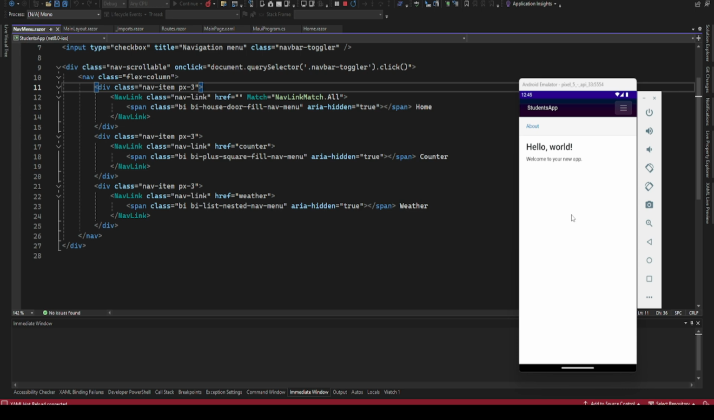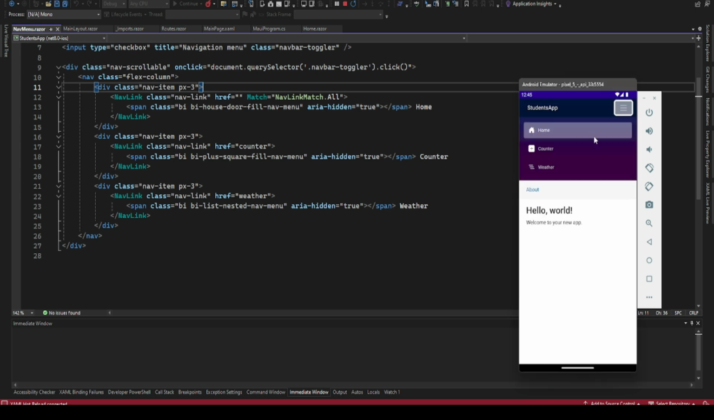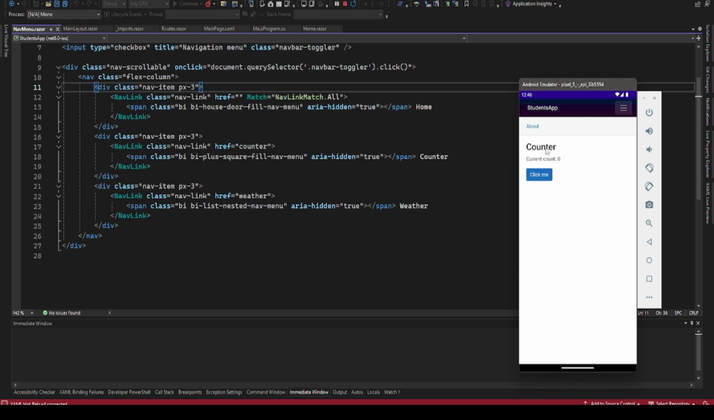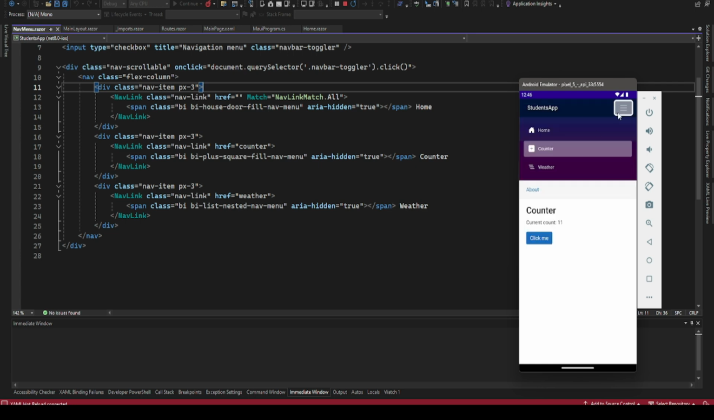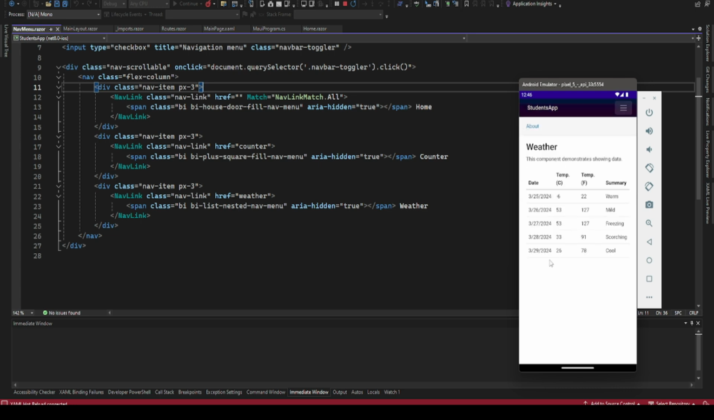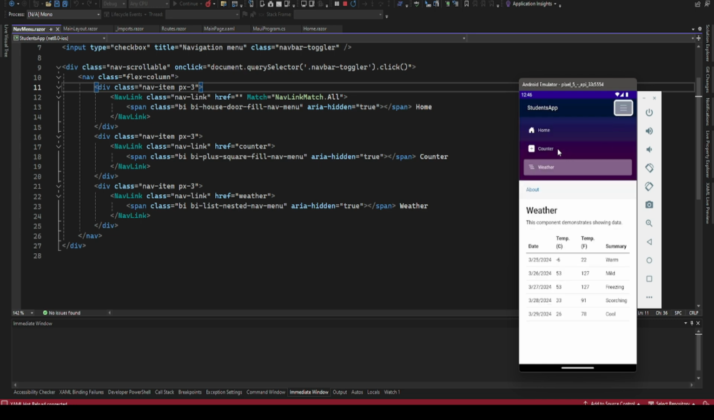As you can see, our app has launched. This is our student app. We have the hello world. If you click here, you can see our menus, the same thing we have here: home, counter, and weather. If we click counter, it takes us to the counter page, and if we click me, you can see it is doing some iterations. On our next section, where we have weather, if you click on weather, we have a list of weather. So this is how our app looks.